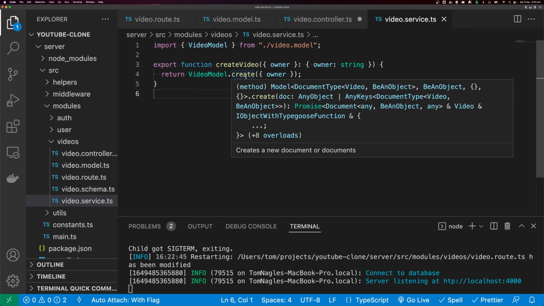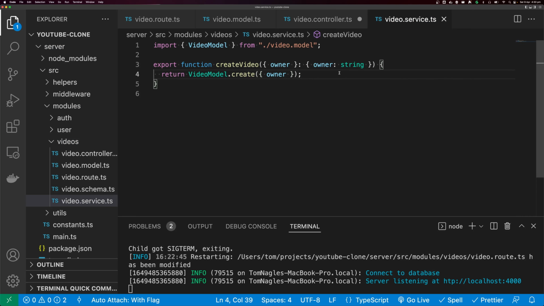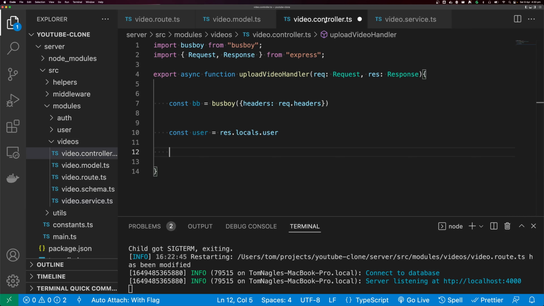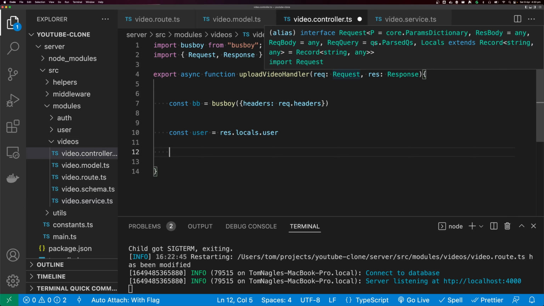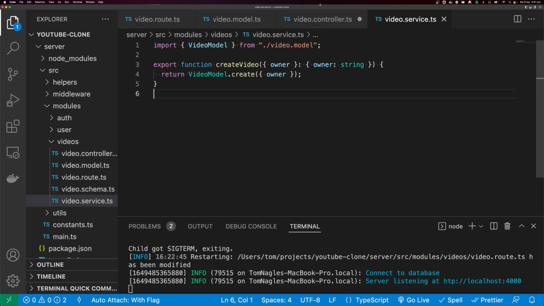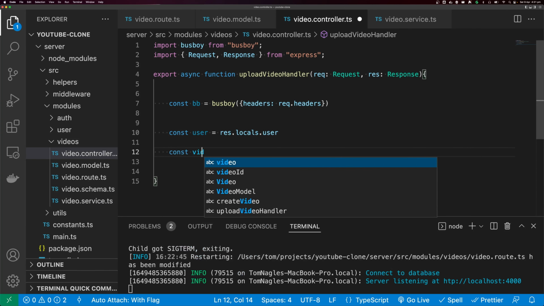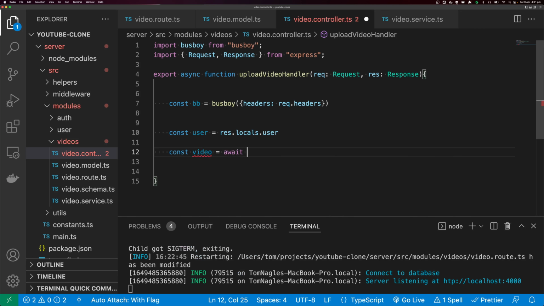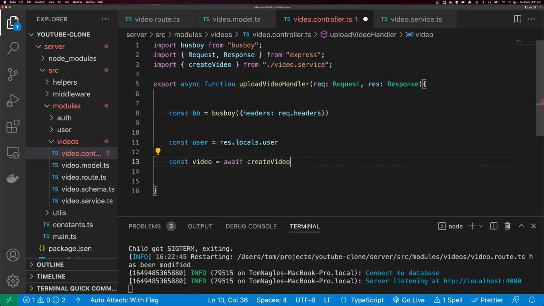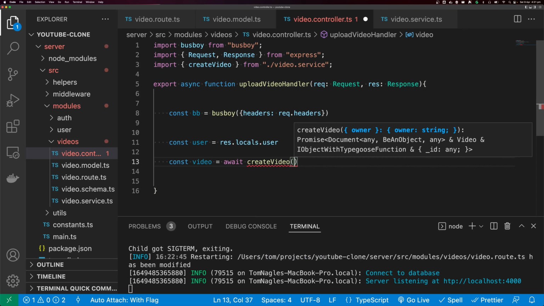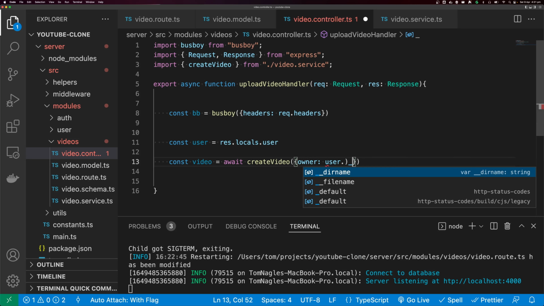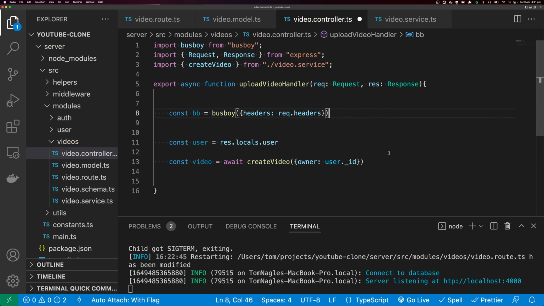So you may be wondering, well, what about the title and the description? And this is just the flow that we're going to use. So what's going to happen is we're going to upload a video, we're going to create a video object, and then we're going to allow the user to edit that video object by setting a title and description and so forth. Next we say const video is equal to await create video, and the owner needs to be user dot underscore ID.